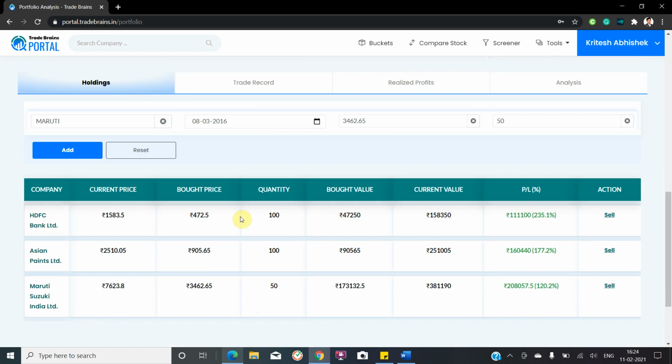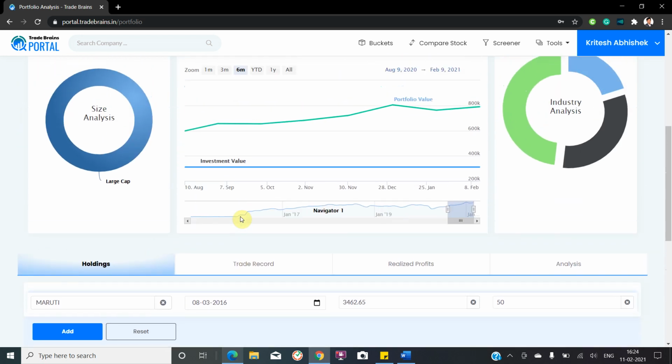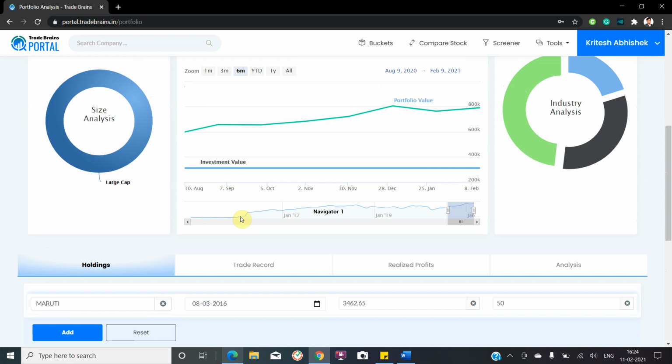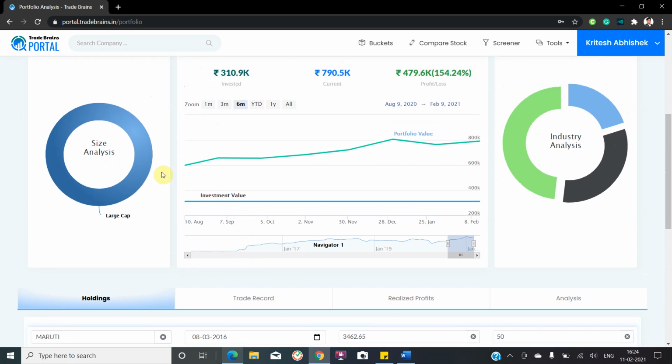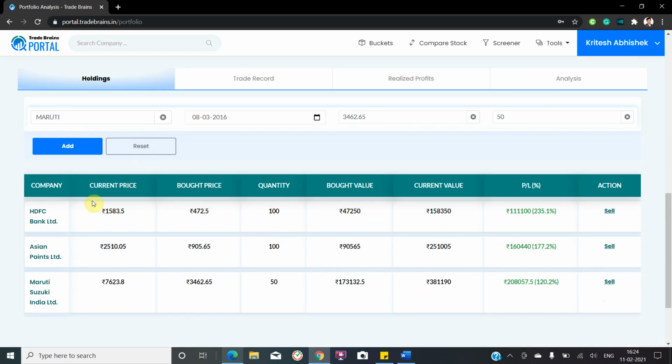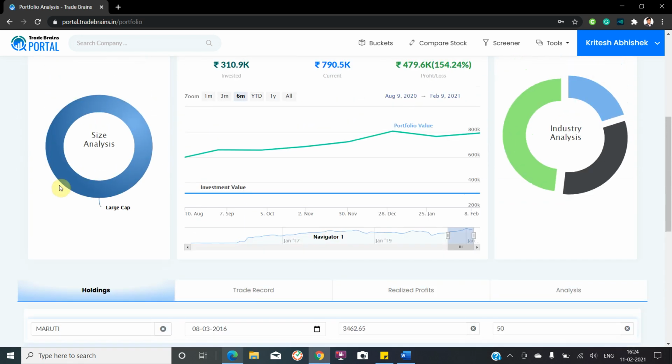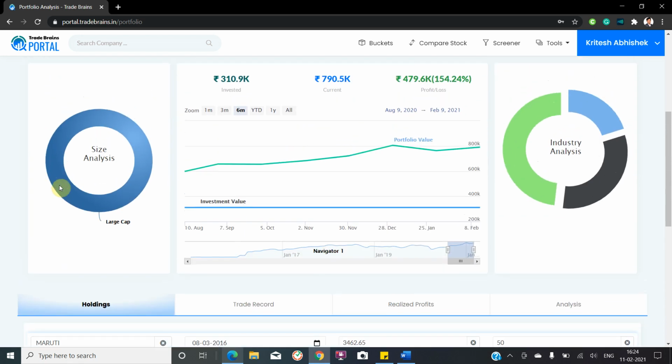So now that you have added 3 stocks in your portfolio, you can see all the different details about how your portfolio is doing. First, in the size analysis, it's showing that 100% of your stocks is in large cap. This is because all 3, HDFC, Asian Paints, Maruti Suzuki, are large cap stocks and you have not invested in any small cap or mid cap stock.